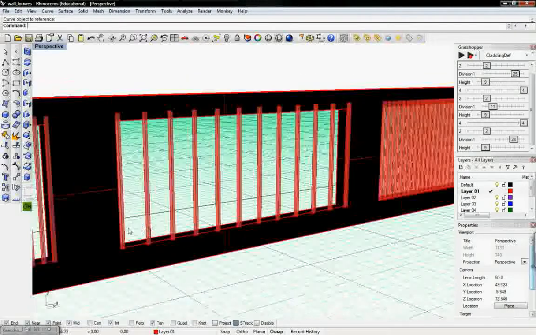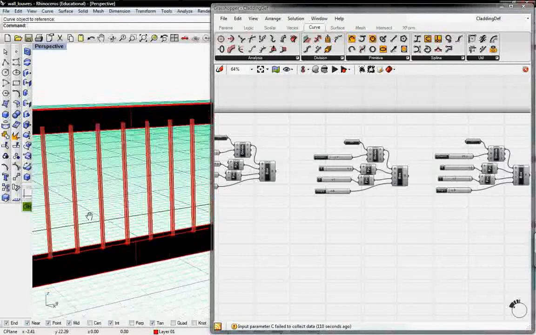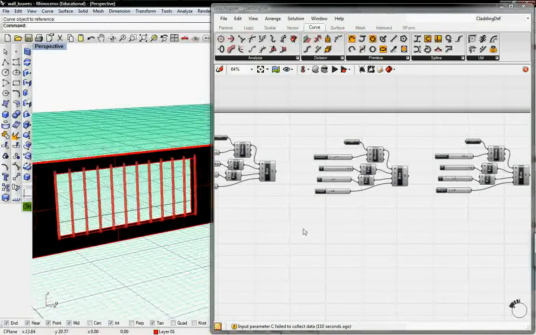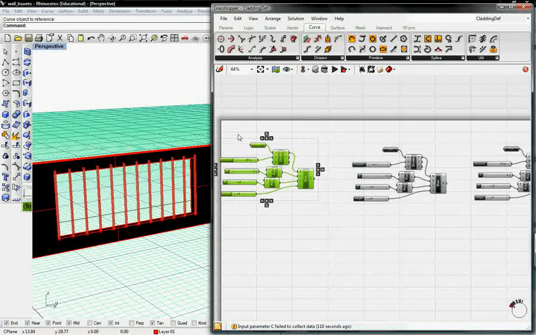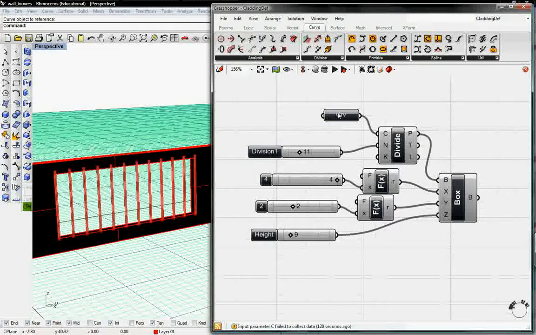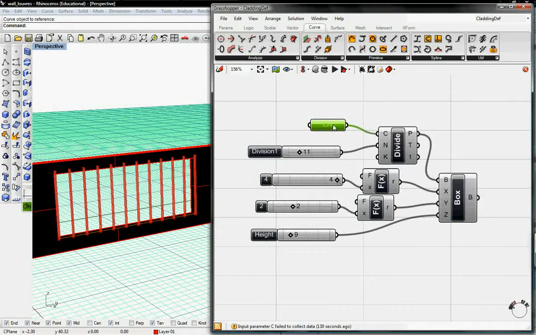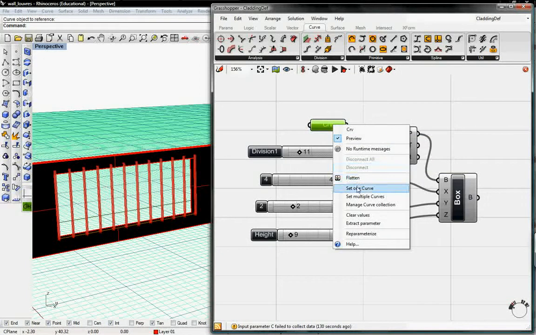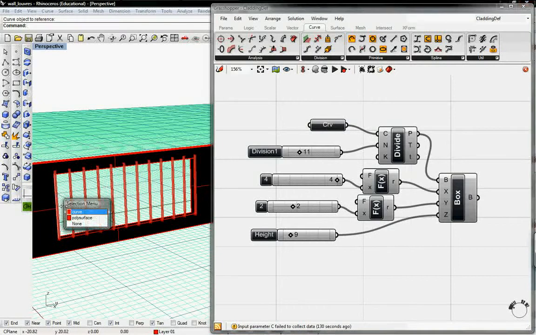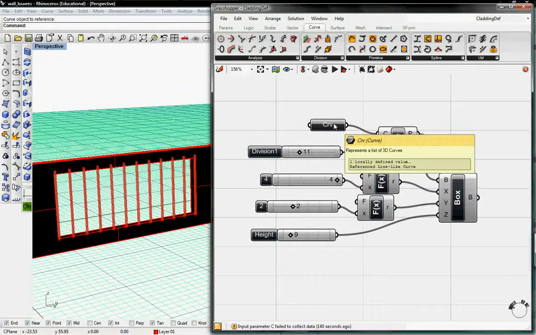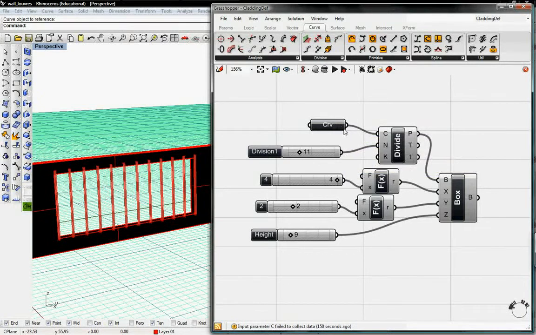So you can refer back to the last tutorial on how to get this far in the definition, but we've taken this one definition and copied it 3 times for these 3 specific openings. I'll zoom into this middle opening where we have these boxes for our individual louvers, and now we're going to want to rotate it. So I'll take this curve and reset it as a curve on the side. So then we'll be dividing the height of our opening to create these louvers.